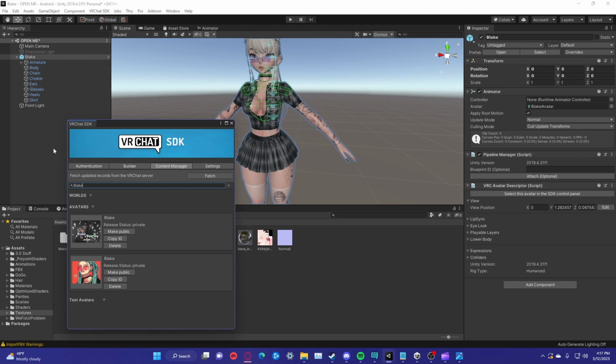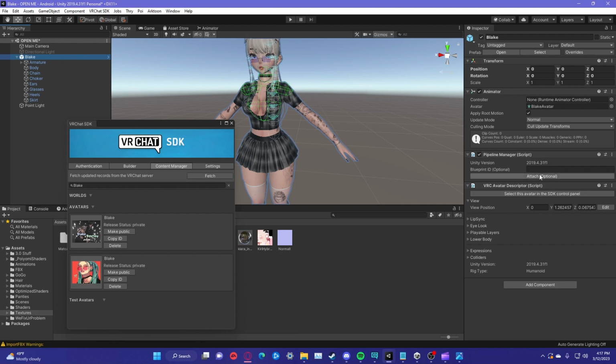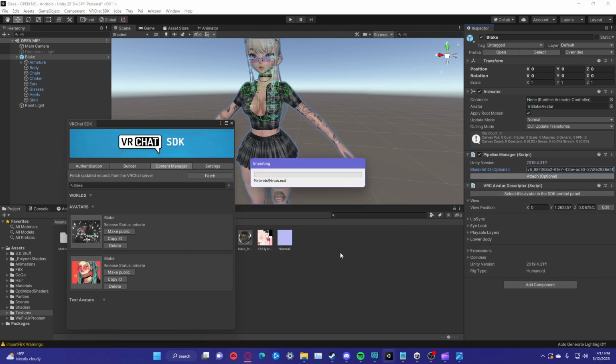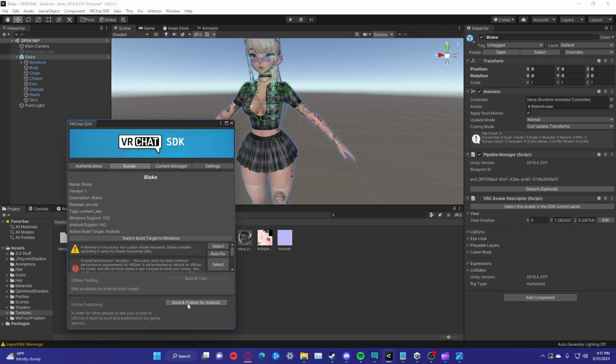And then what we want to do is you want to click on the avatar's name. You see Pipeline Manager, and then you paste that, and then click Attach. And then click Builder again, and build and publish for Android.